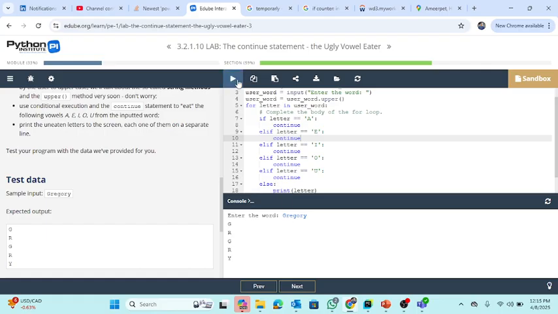Let's run it again. Let's use some random word. See, A and U are eaten away.